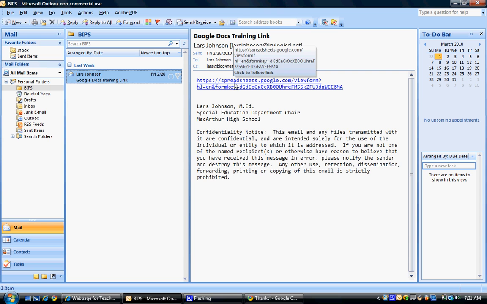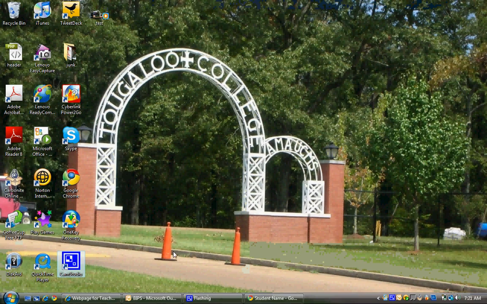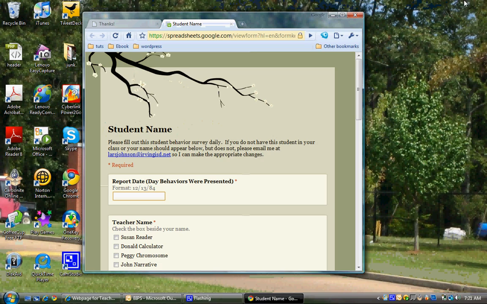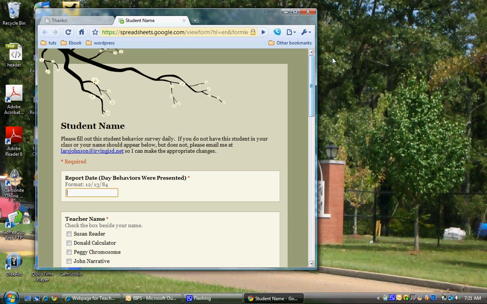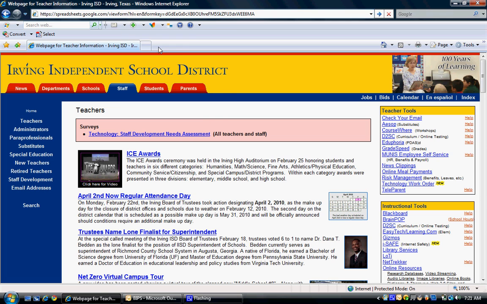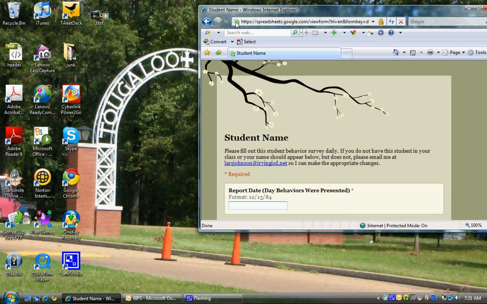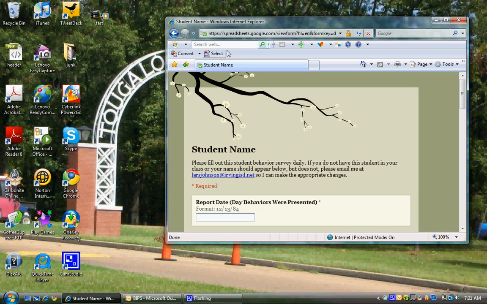Another way to save the Google Doc is to drag it to your desktop. If you go to the address bar, actually I need to be using Internet Explorer. And you go to the Google Doc and make sure you're using Internet Explorer. And right here, next to the address bar, if you click this icon and hold it and drag it, you can actually drag it to your desktop or you can drag it inside of another folder. So if you create a folder on your desktop, you can do it that way.